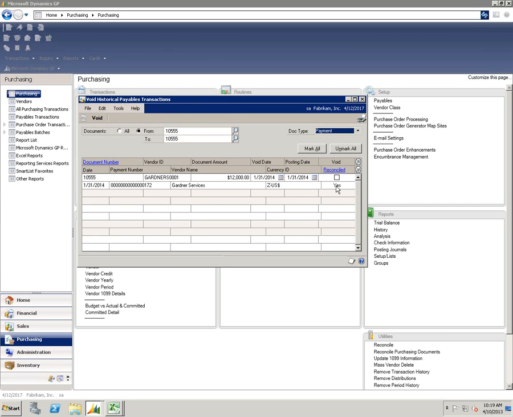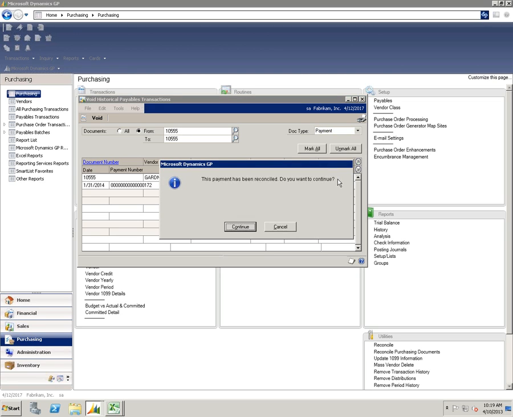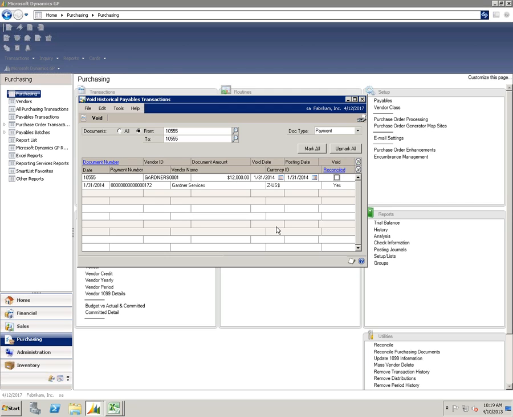And two things. One, it says right here, reconciled, yes. So even before I do anything else, I know that this check has already been reconciled, which means it's been cleared by the bank in a bank reconciliation. If I check the box, it gives me a warning that this payment has been reconciled. Do I want to continue? So I can continue, but most likely I wouldn't want to. So if you inadvertently void a cleared check, you have no one to blame but yourself going forward, because the system is doing something to try to stop you from doing it, although it doesn't totally stop you. At least it gives you a warning.